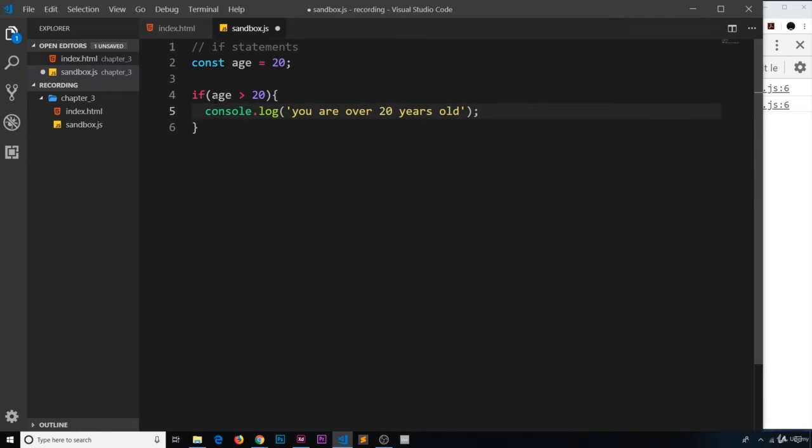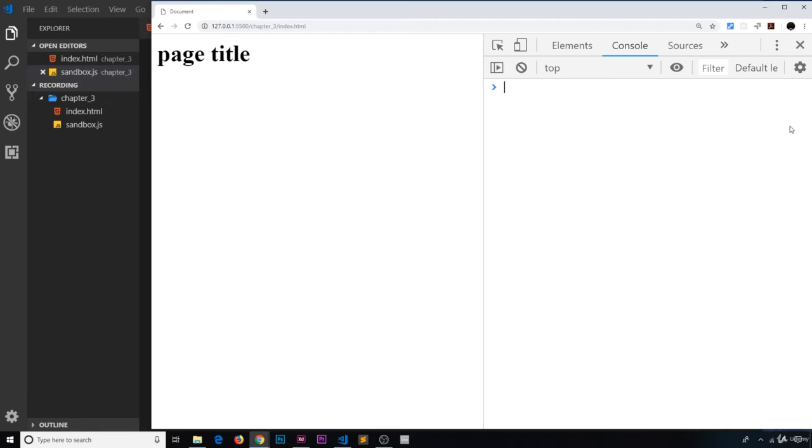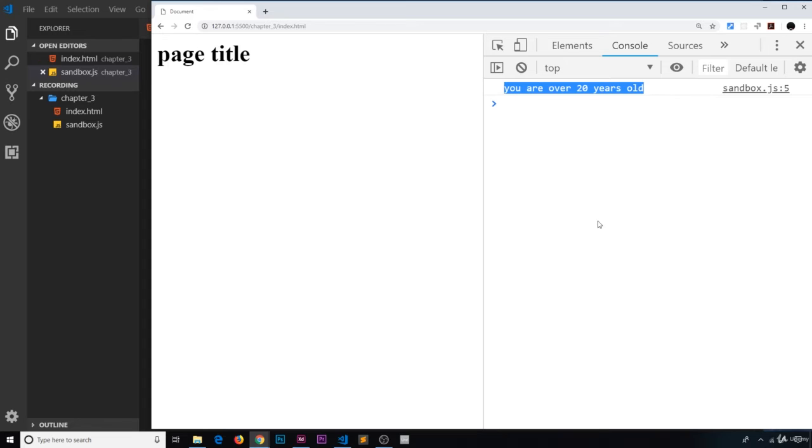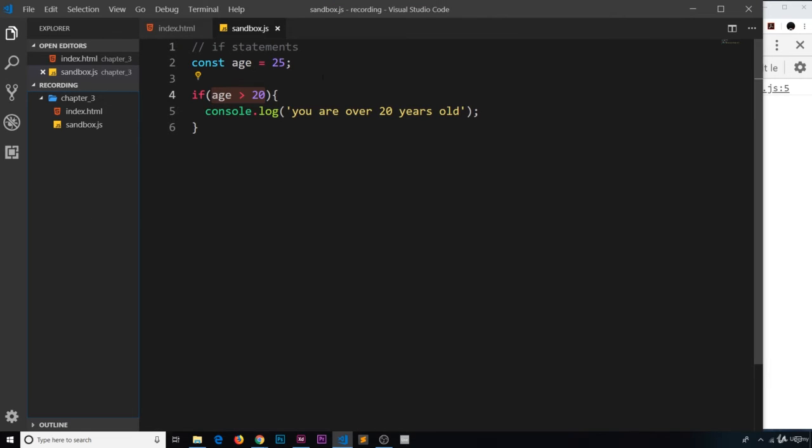Okay, so if we save this and preview it in the browser, then we don't see anything. And we don't see anything because this is not true. Age is not over 20, age is equal to 20. So if I change age now to 25, then this should evaluate to be true. And now we can see you are over 20 years old, okay? So that there is an if statement.